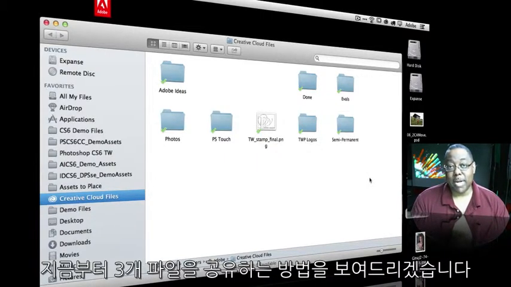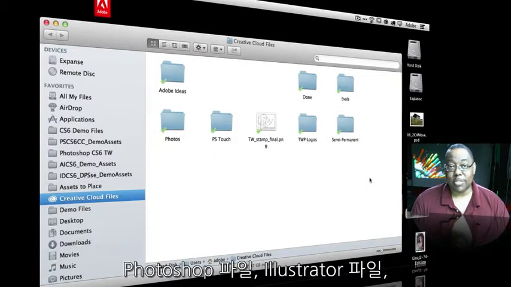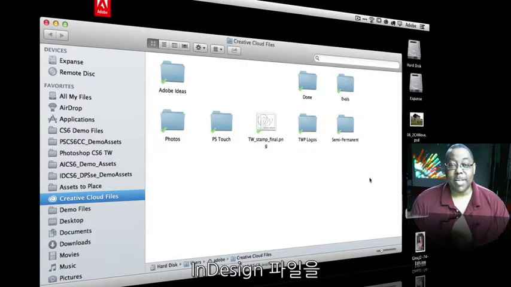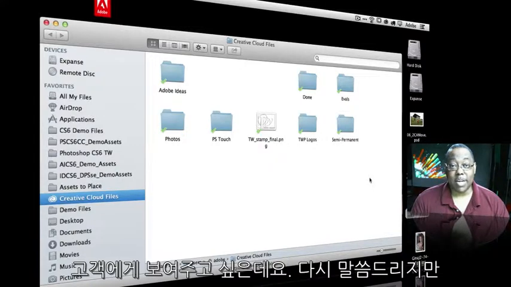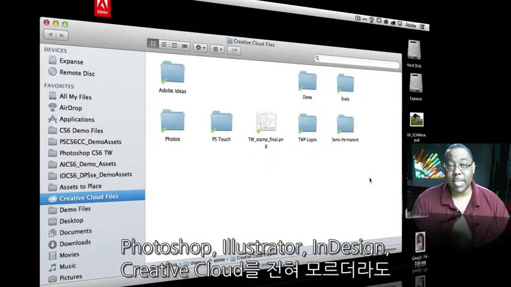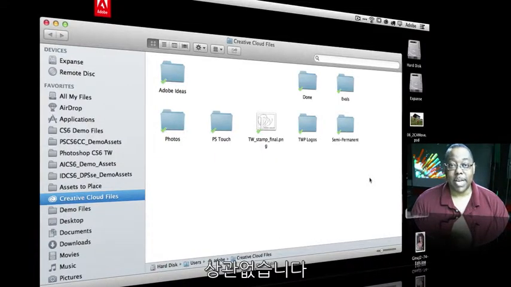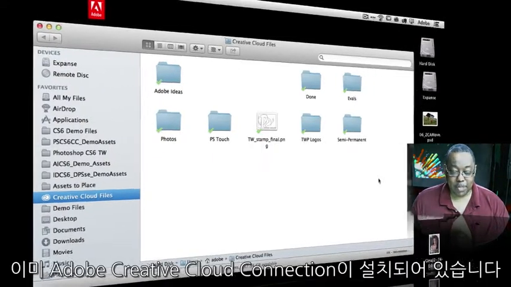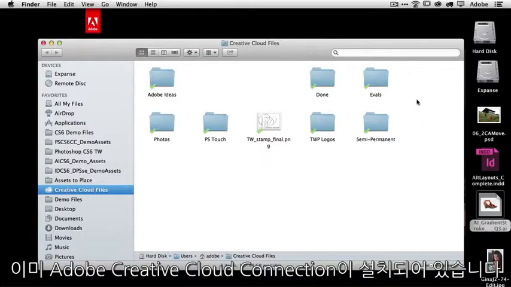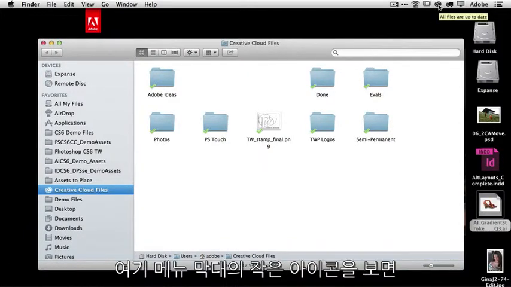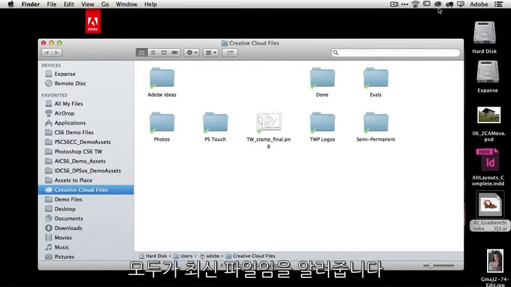Now, I'm going to jump right in and show you how to share three files. I've got a Photoshop file, an Illustrator file, and an InDesign file. And what we want to do is have our customers be able to look at those files, again, without having to know anything about Photoshop, Illustrator, InDesign, or Creative Cloud. So what I've done is I've installed the Adobe Creative Cloud connection. That's this little icon on my menu bar here, and it says all my files are up to date.